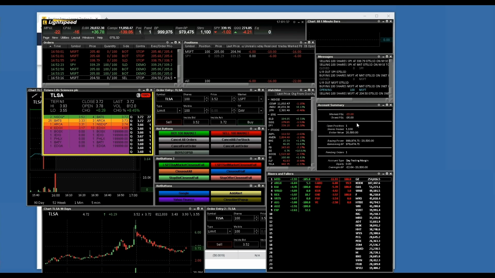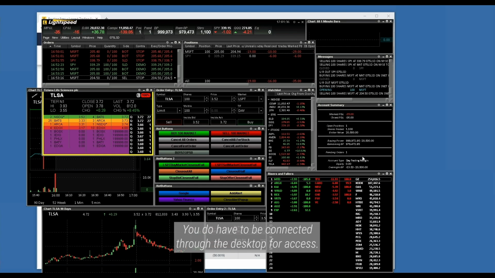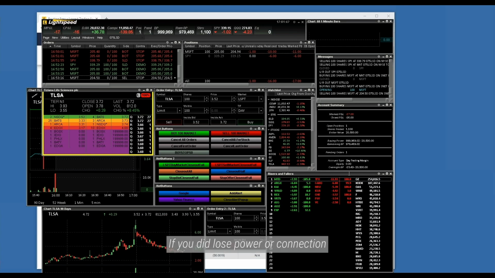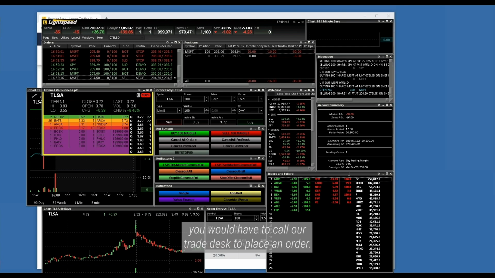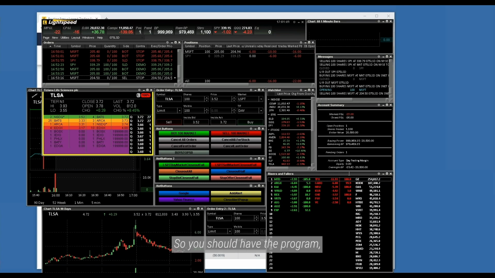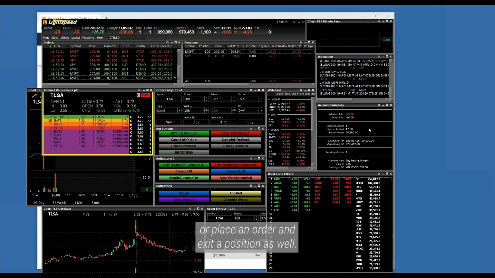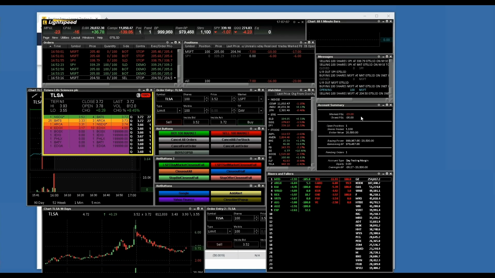Now, there is no mobile application linked to the Lightspeed software. You do have to be connected through the desktop for access. If you did lose power or connection, or your computer freezes, you would have to call our trade desk to place an order. So you should have the trade desk number available and handy, and be ready to call that on speed dial if you ever do need to status an order or place an order and exit a position as well.